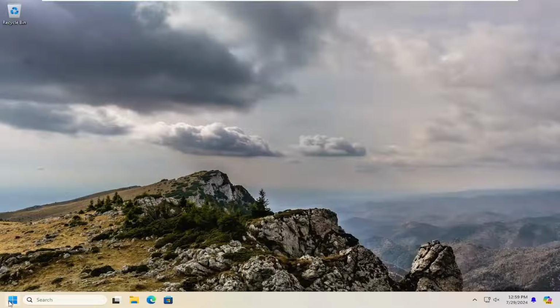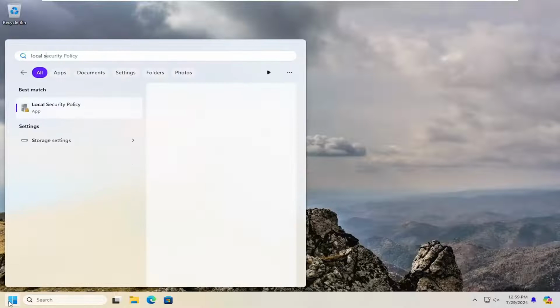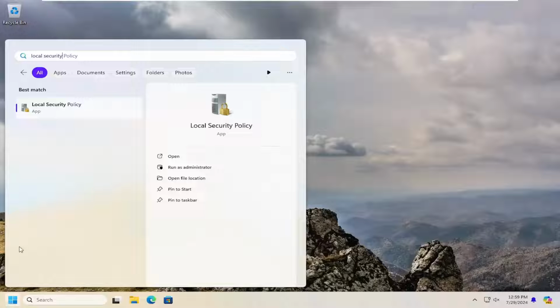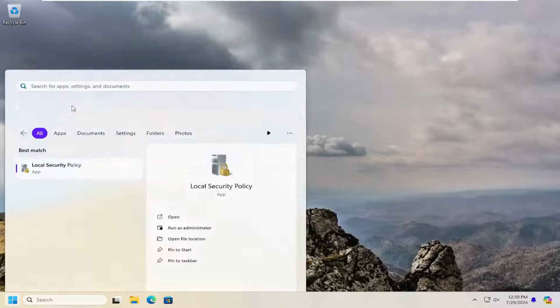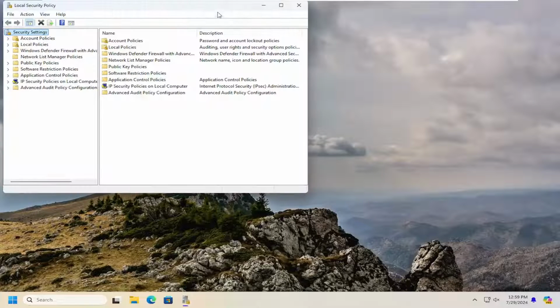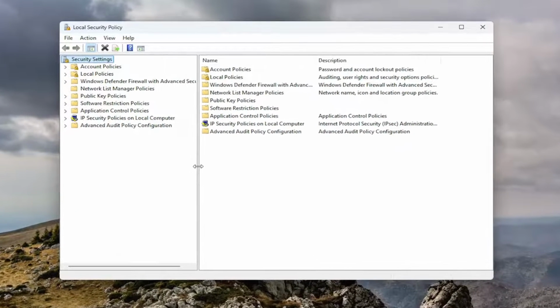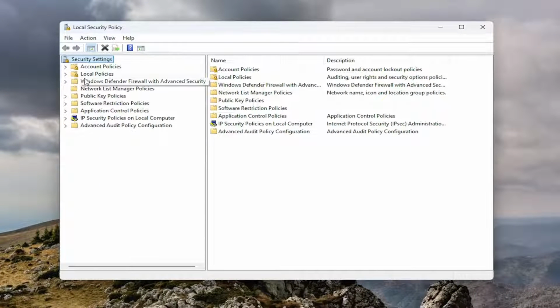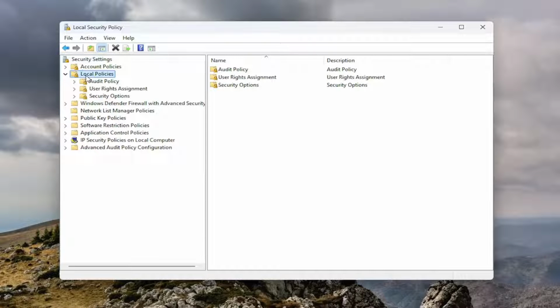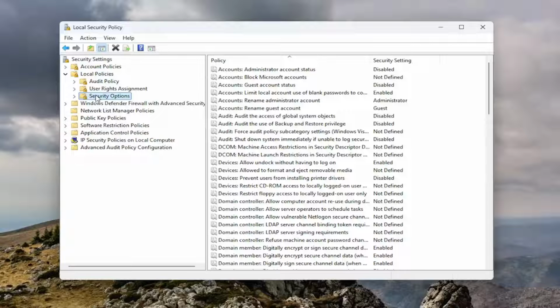So all you have to do is open up the search menu, type in local security, best match should come back with local security policy. Go ahead and open that up. Now you want to double click on the local policies folder, and then you want to select the security options folder in here. Just left click on that one time.